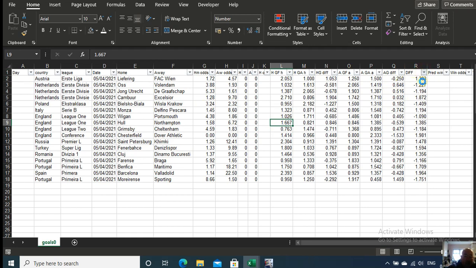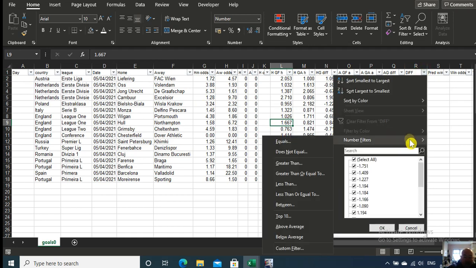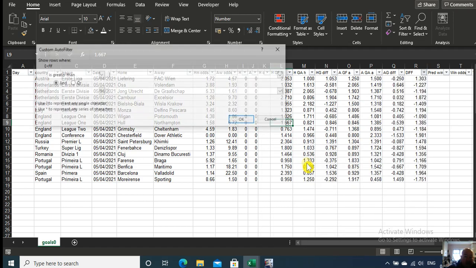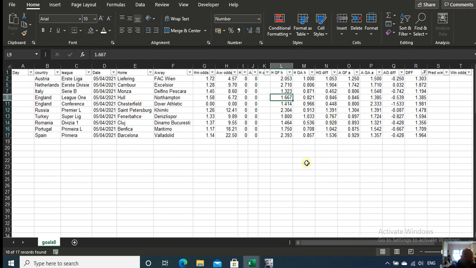What I do now, click on the difference, and I highlight greater than 0. So these are all the ones with a positive difference, which is bigger than 1, because that's where we were originally. Okay, that's what we want to look at. So these are for home wins. Okay, my next stage, I look at the odds.